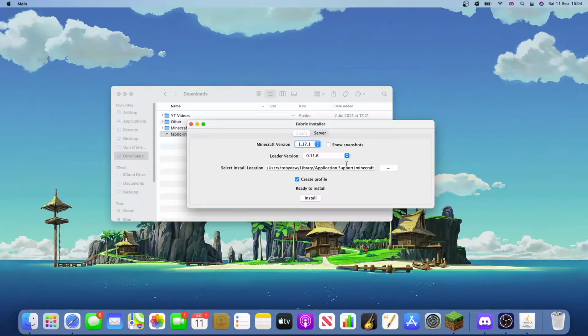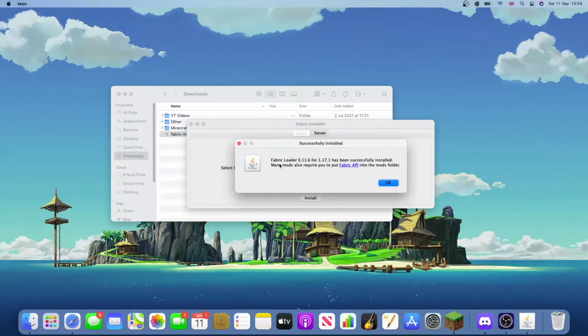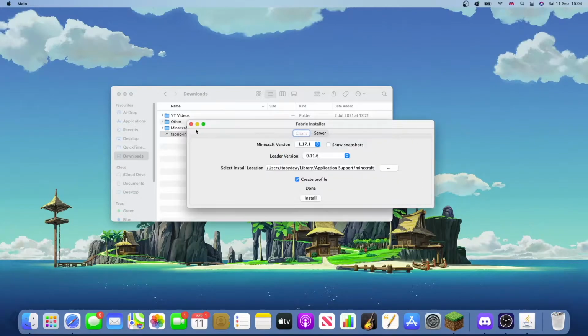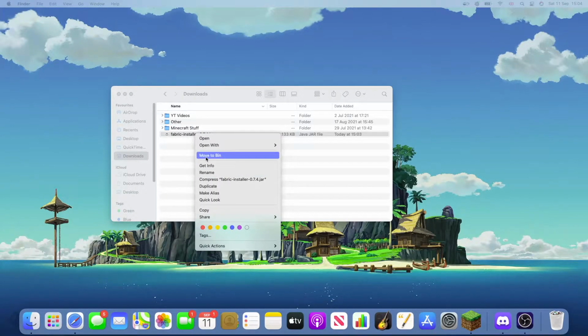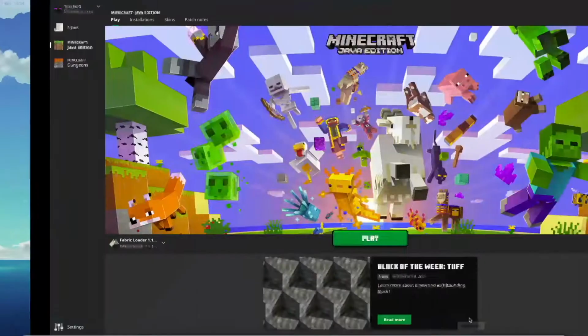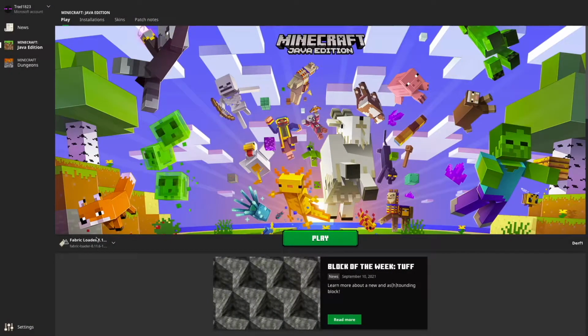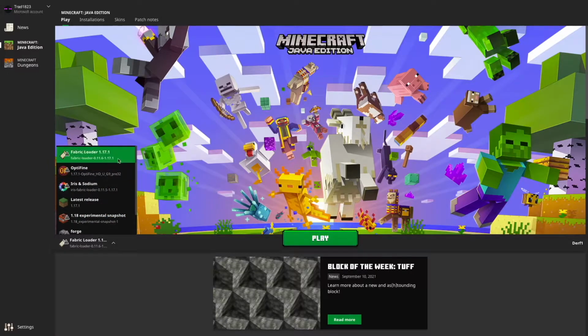Okay, so now what we want to do is select the version that we want, which is 1.17.1, and just leave all of these things as they are on client and click install and that'll be done. It'll say it's been successfully installed, so we can click OK. And we close this and we can move the installer to the bin. And now when we load up Minecraft, you should see a Fabric loader or something like that appear.